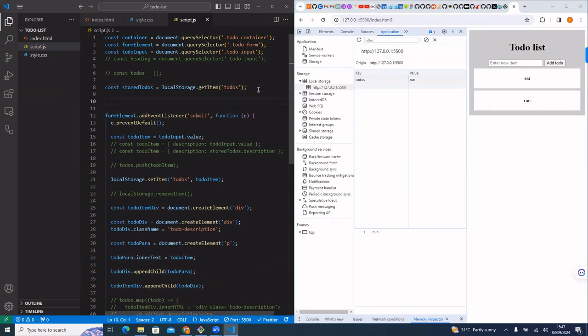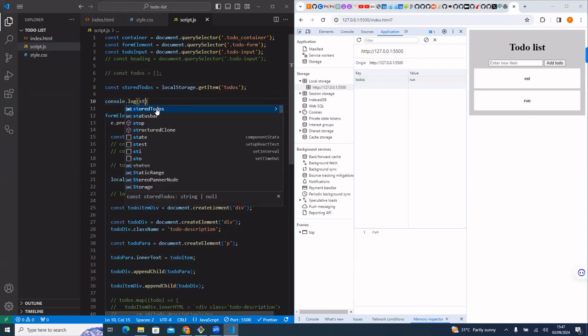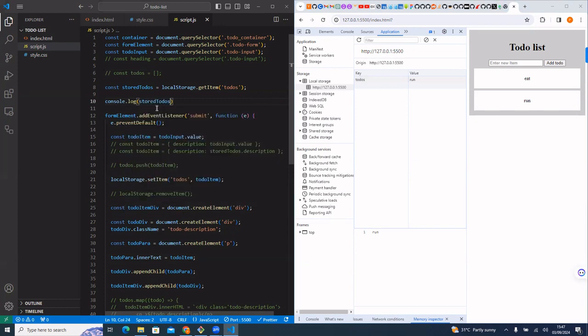Now let's console log the value first. Let's console.log, there we say stored to-dos. So what we're simply doing right now is, when we refresh our browser, we're supposed to get this console.log. What was stored there, we'll get it. So let's go ahead and see.